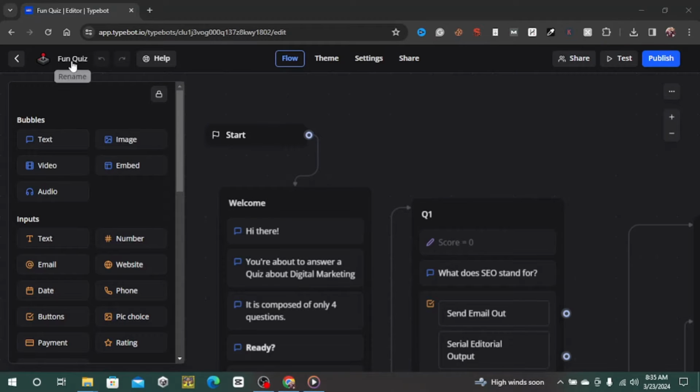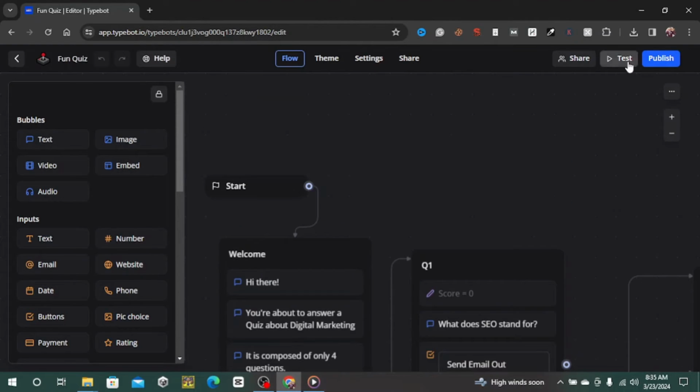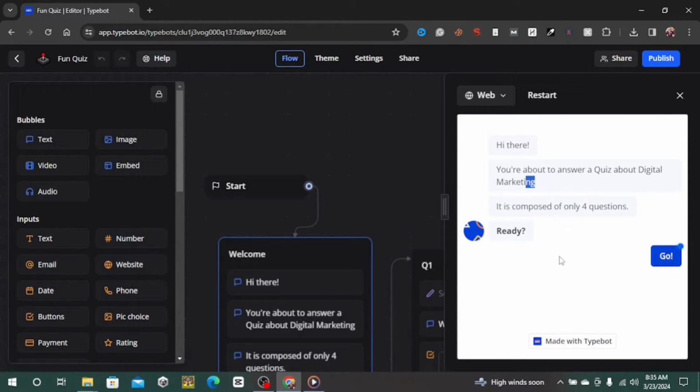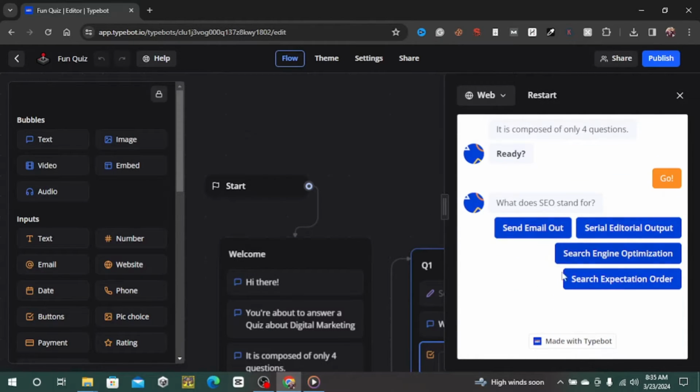2, the friendly quiz master. Want to generate leads, boost engagement, or simply have some fun with your audience? A quiz chatbot is a perfect solution. Typebot's logic blocks allow you to create branching conversations based on the user's choices. Here's how it can work.